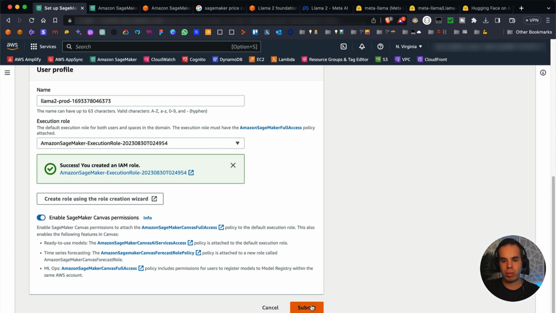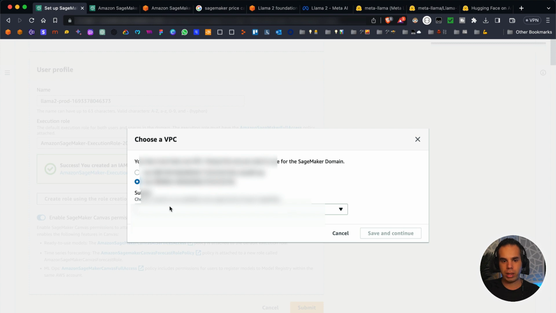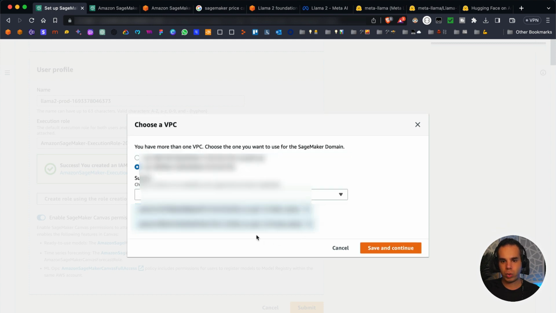So when we do submit, we currently have more than one VPC. So what we're going to do is choose one of these VPCs. And in terms of the subnet, we'll choose 2 subnets. And we'll save and continue.